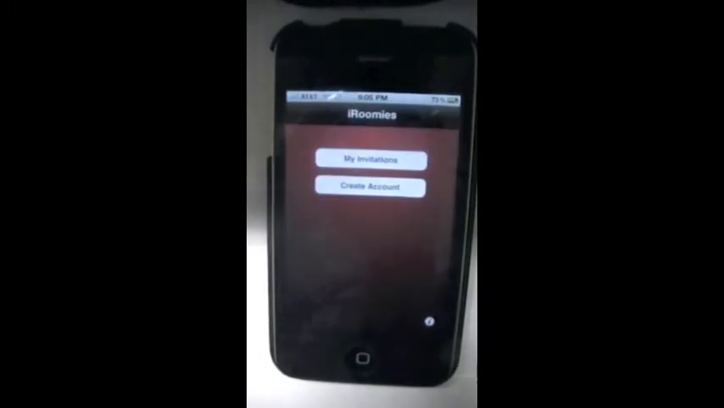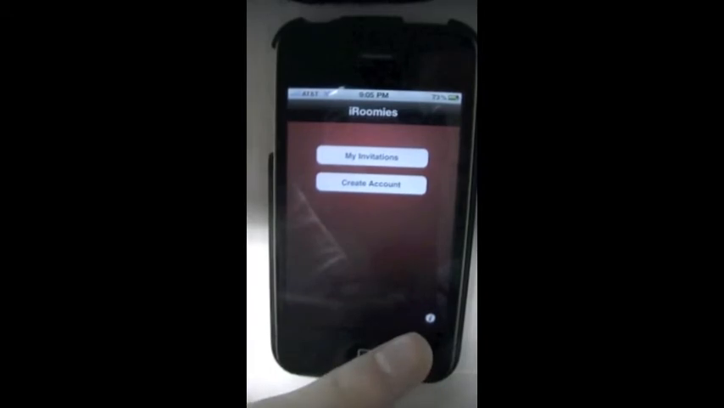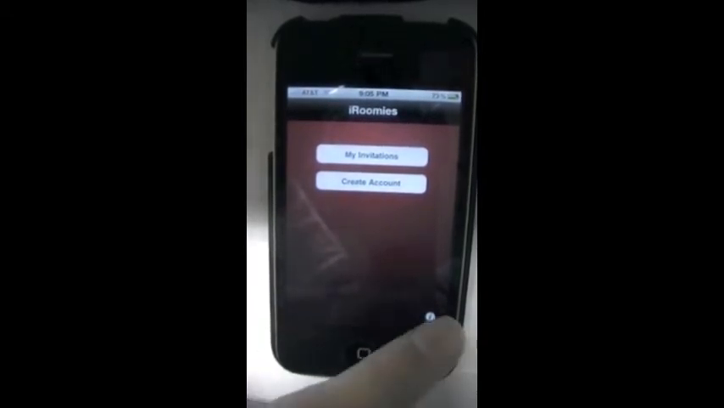First of all, let's begin with one user launching the application for the first time. Here it is giving the user three possibilities. He can view the invitation sent to his mobile device, create an account, or read about the iRoomies application. Let's create an iRoomies account for the household.